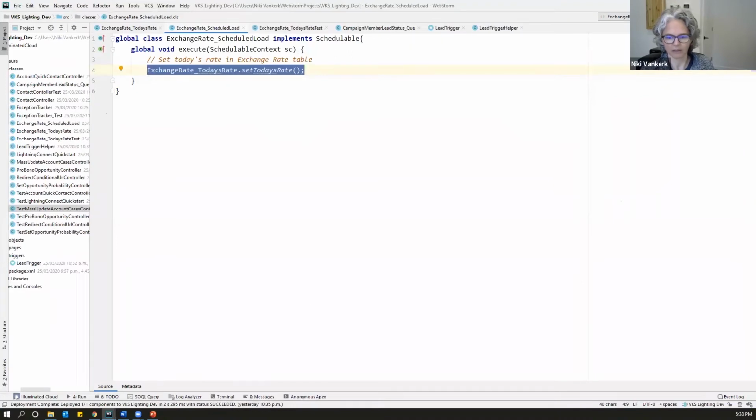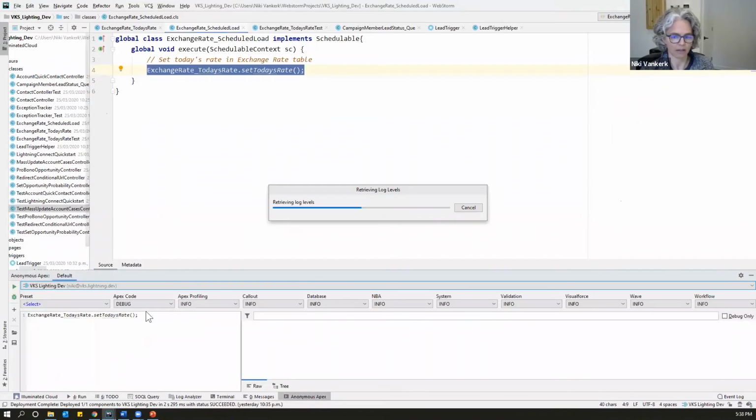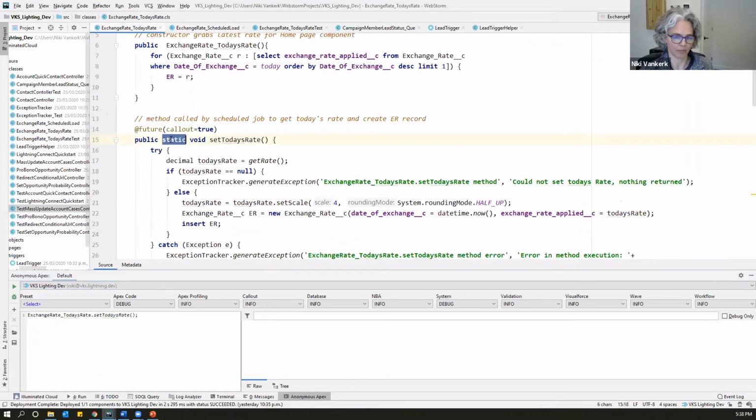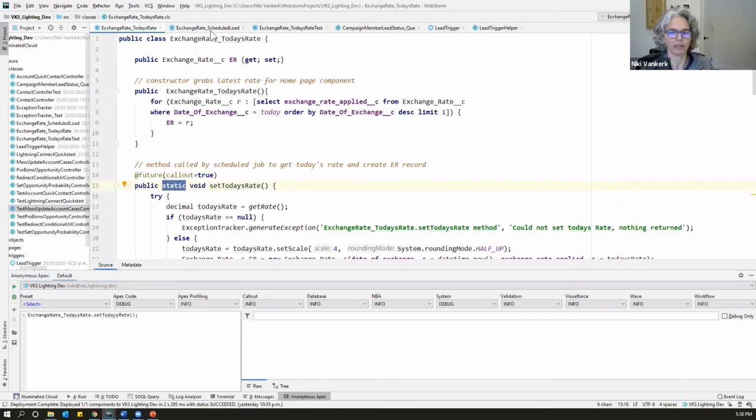I think VS Code has the same thing. Go to Anonymous Apex. Oh, and there we go. I can just call directly. So we go back to this. This is a static method, which means, and all future methods have to be static, that I don't have to instantiate the class. I can just call it directly, class name dot method name. In this case, I don't pass it anything because I just want it to run and get today's rate. There's nothing dynamic about what I want it to do other than that. So I'm just calling it directly.